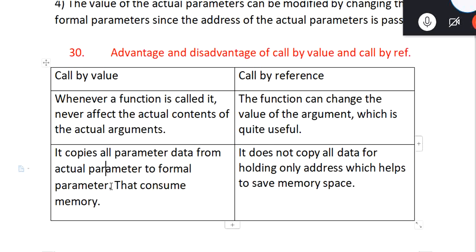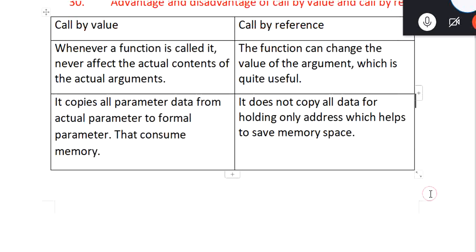Since it is copying the parameter, if we have a big structure, then it will consume a lot of memory. In call by reference, we are not copying all the data. Instead, we are just holding the address, whose size may be 8 byte or 10 byte or 6 byte, depending on the system. So only that many bytes we are copying, not the data itself. The function can change the data in call by reference. Since we have an address, we can directly go to that address and modify whatever we want. So this is call by reference.